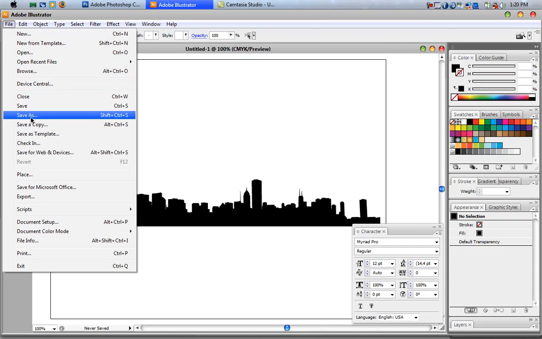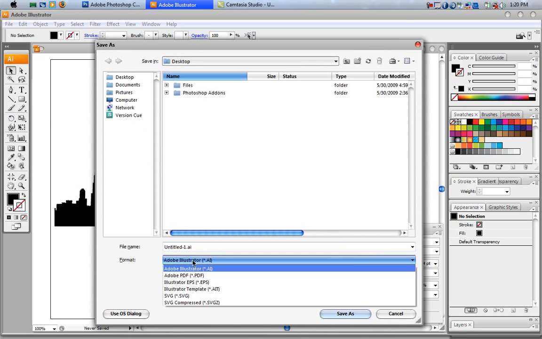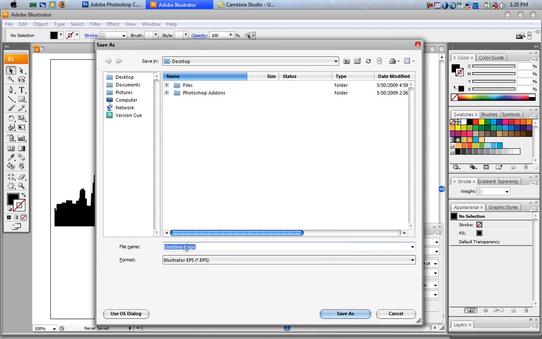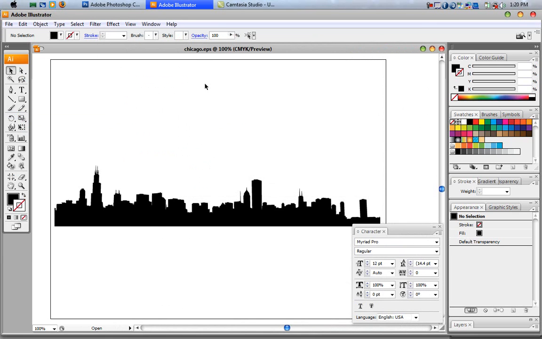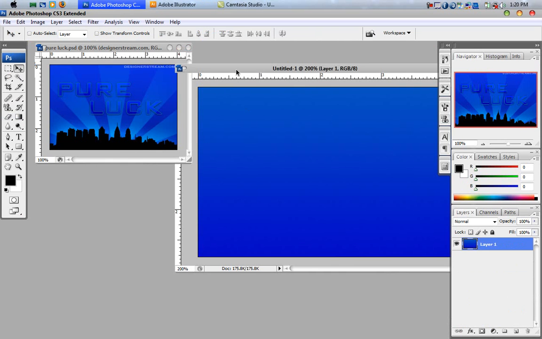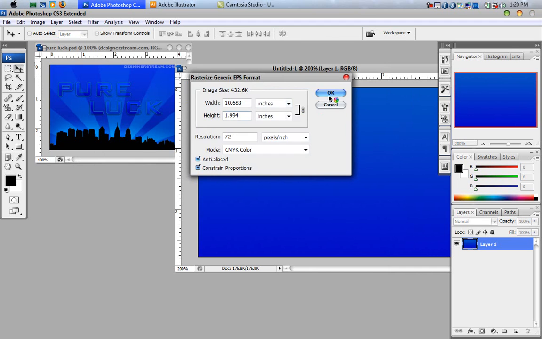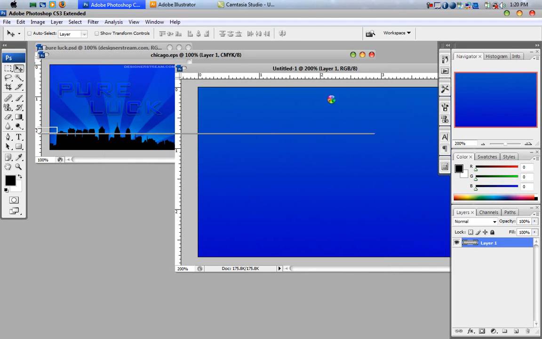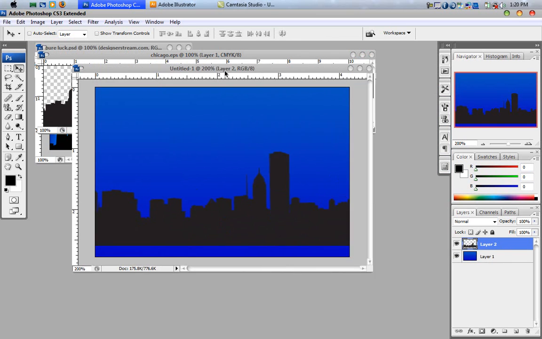So, I'm going to save this as an EPS, which is a vector path. Chicago. And we're going to do File, Open. We're going to open up the EPS, and I'm going to place it into the document.